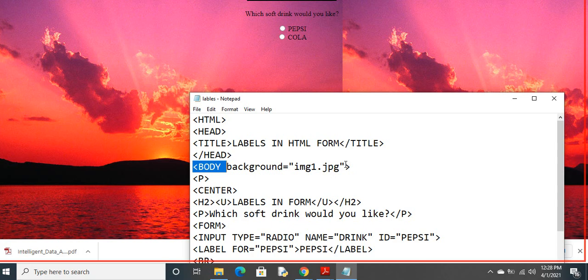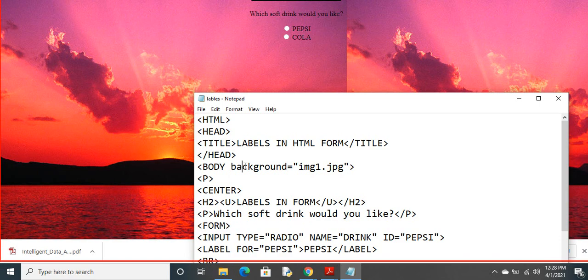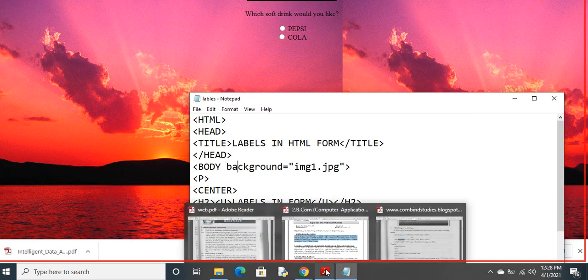If you want to set any color as a background color, then here we have to say BG color, body BG color equal to some color name you have to specify. That color will be specified for that.